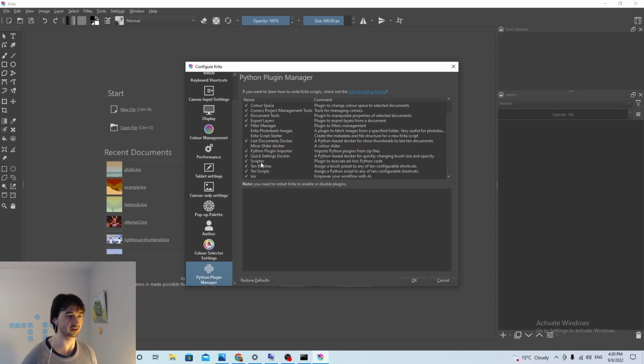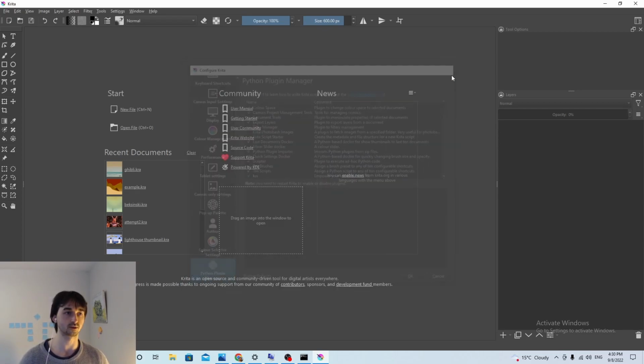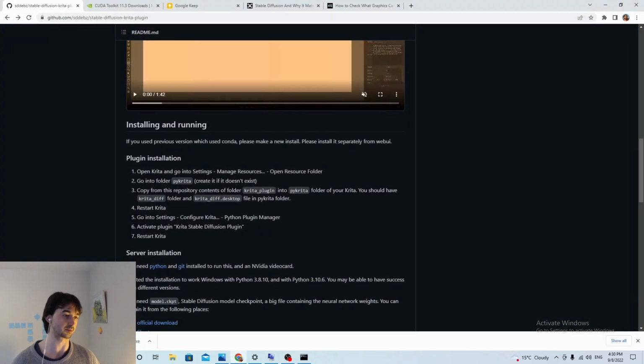You'll see a lot of plugins here. The one that we want won't be there. I think it's called something like Stable Diffusion Krita something something. We're going to close Krita now and we're going to follow these steps.